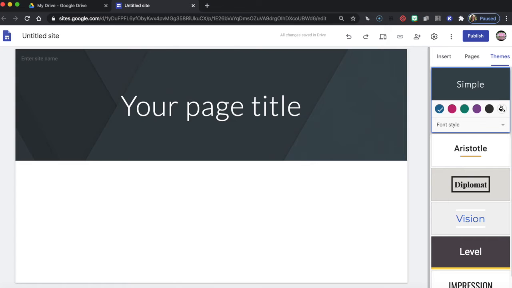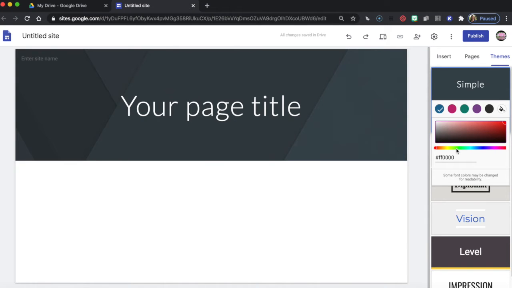You can also customize your colors. You can choose a different color here if you want. That will show up in some of your font and your background picture. Okay, while we're on the themes page, I'm going to talk a little bit about your banner. They have a default banner picture here, but I'm going to show you that you can change the image in your banner.